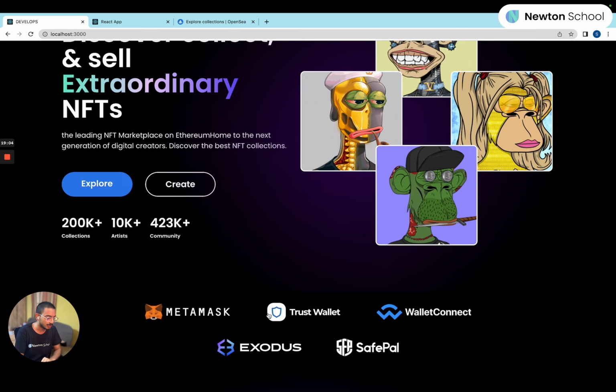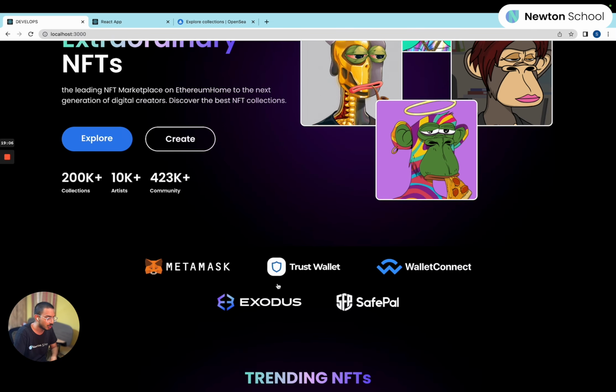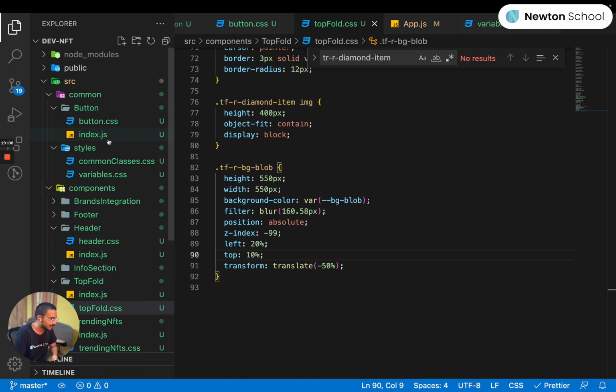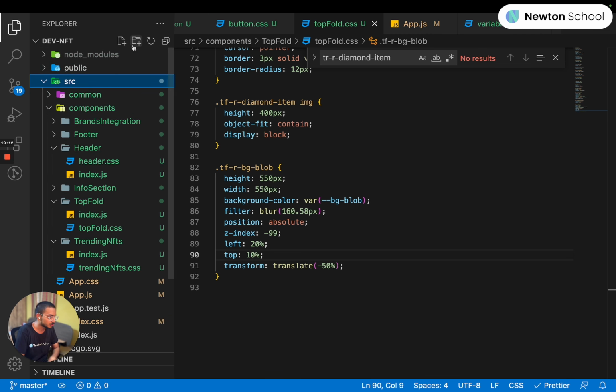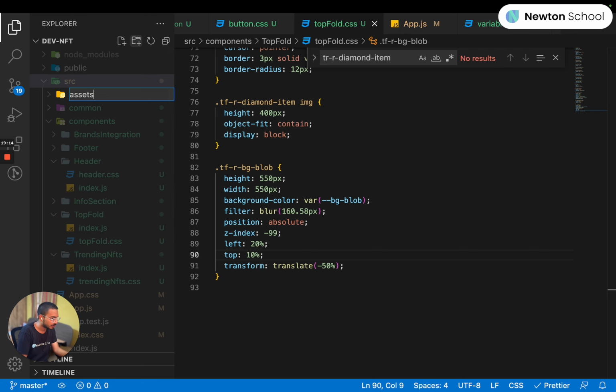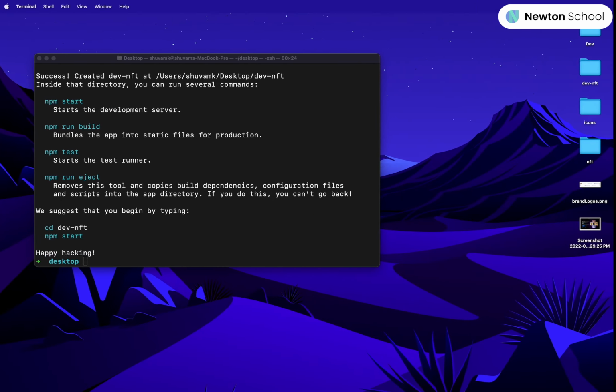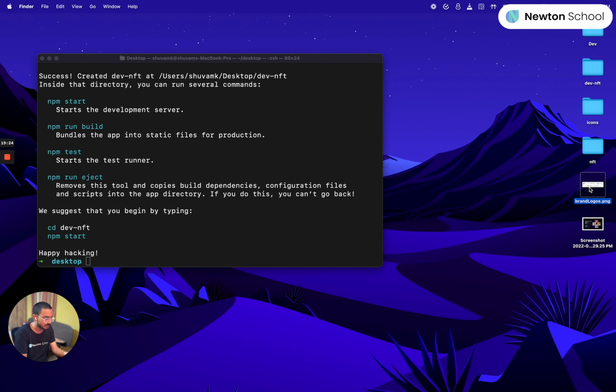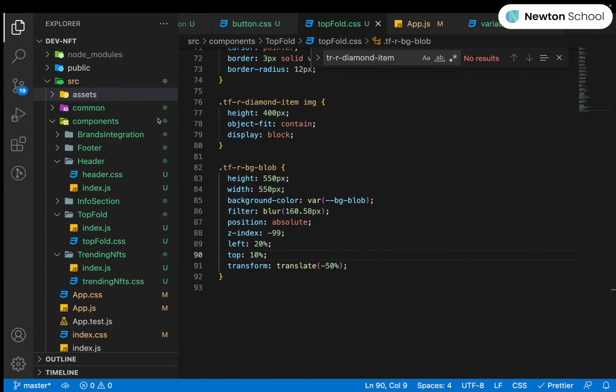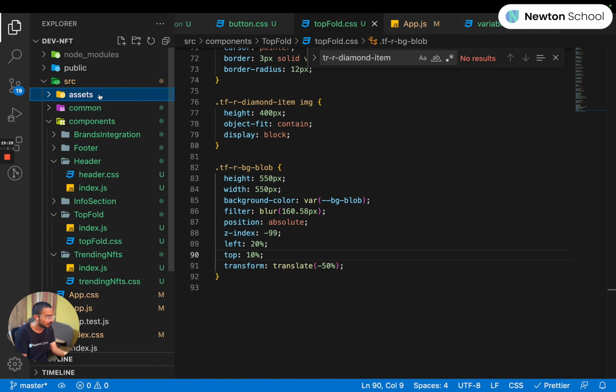You can either copy it from there, or what I'll do is, inside my source folder, I'll create an assets folder. Assets. Now this assets will contain everything that I need. The first thing that I need is the brand's logo, right? So I'll have this downloaded here. I'll copy it from here and I'll paste it here inside my assets.